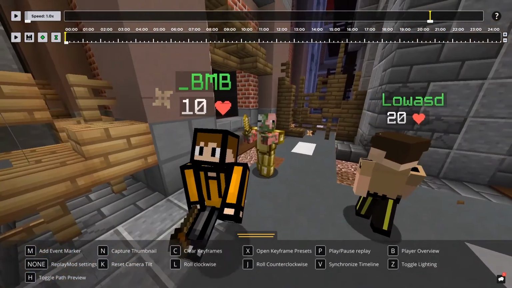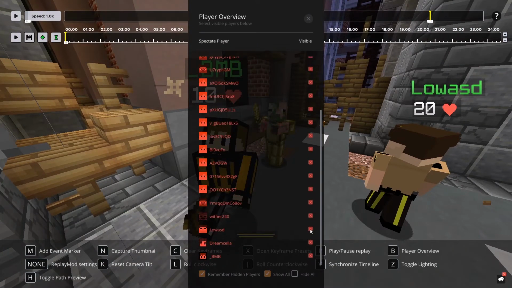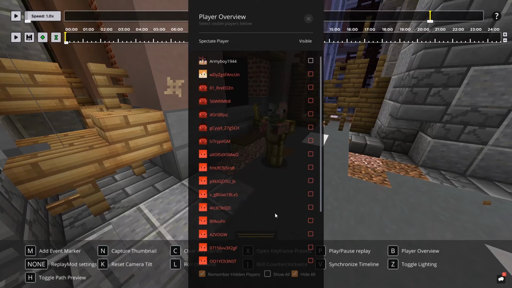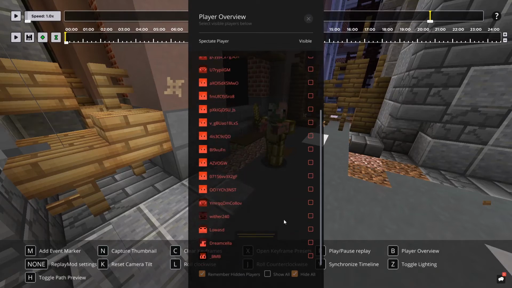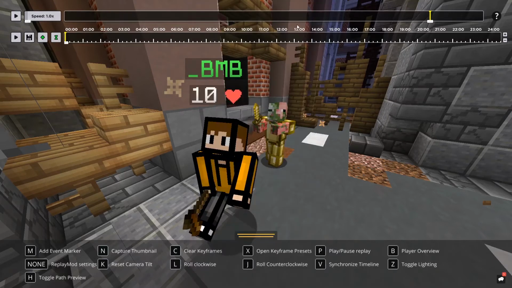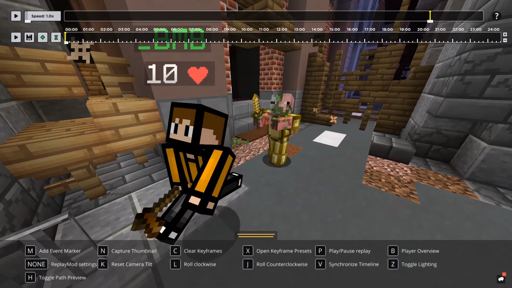But this person is blocking my view. So I'm going to go into the player overview, which is the B button, and hide him. So let's look for lowest. There we go. And actually, let's hide all for now, and then just check on BMB, because these other players will show up in name tags. These red Alexes and Steves, this is what controls the game. It's just some server-side stuff. So, let's go back in and try to find a perfect position.